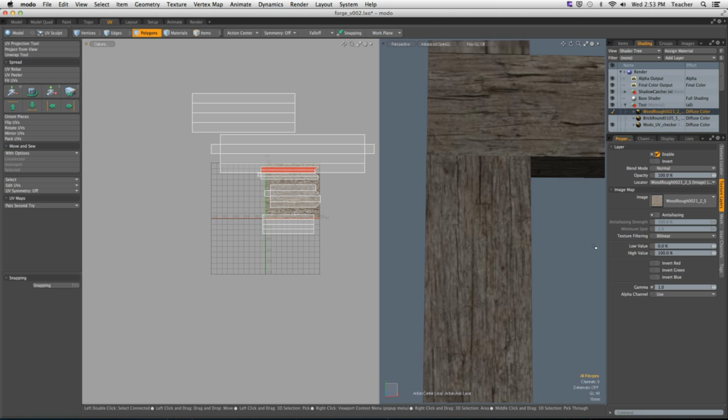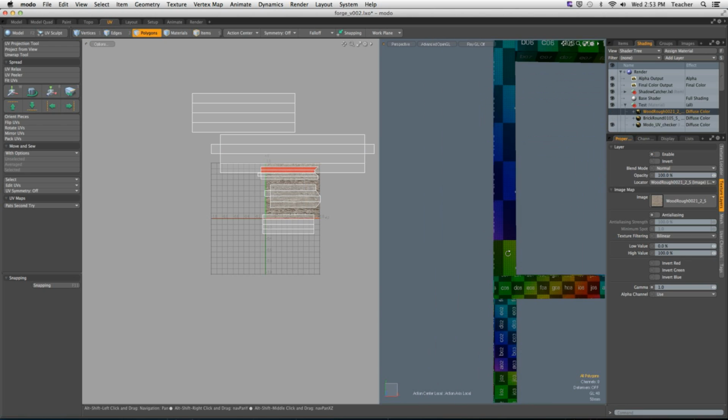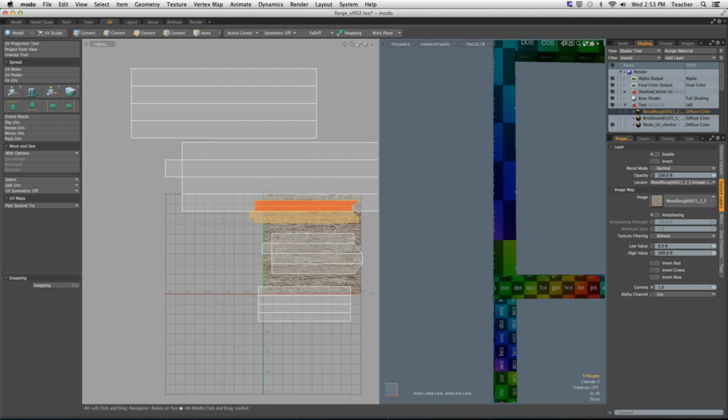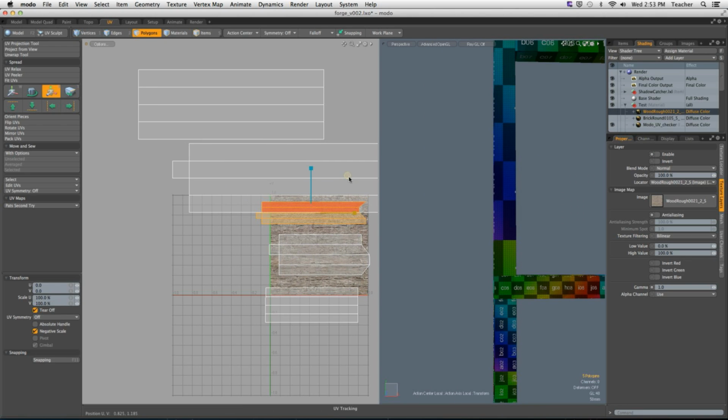Let's keep going. Let me turn off my wood grain pattern. Let's move on to this beam, this one over here. All right. So same thing. I'm just going to make it big. I might have made it too big.